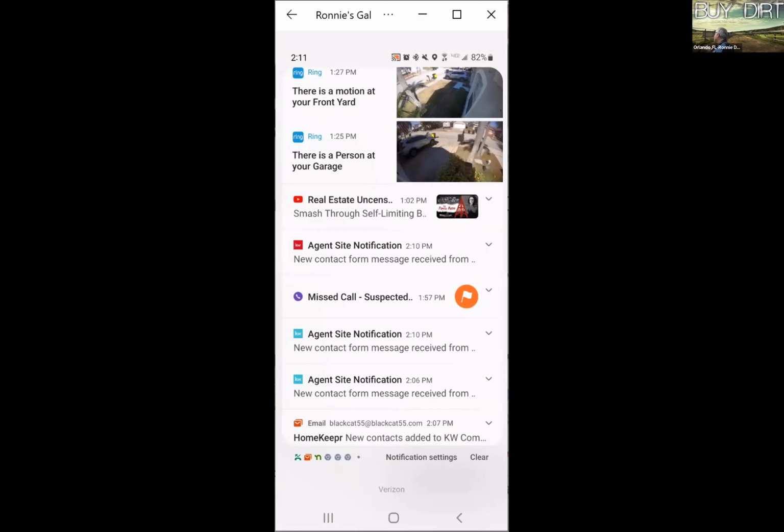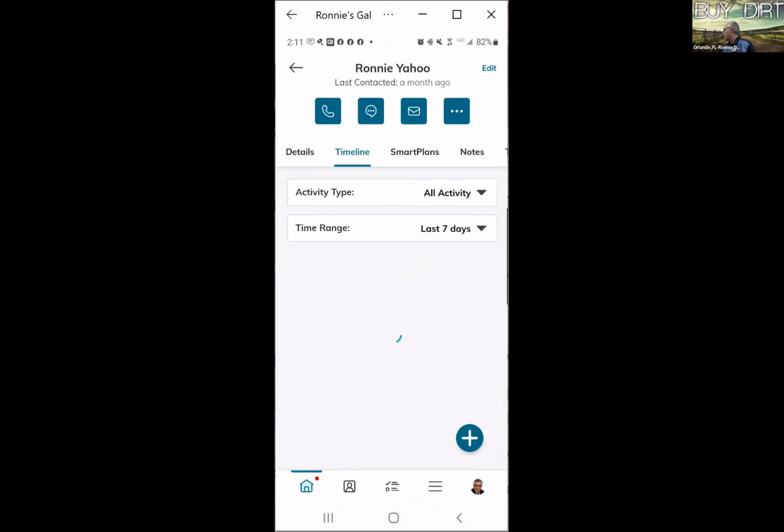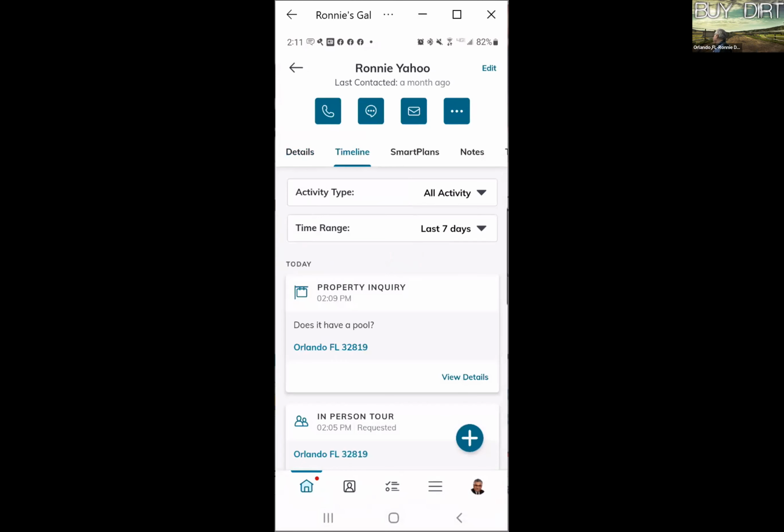What happened is Kelly would not show you. It would only give you the indication that told you go to command on a desktop. The command app now takes it right to where it's supposed to be. So if I click on here, new message, goes right to the timeline. Timeline comes up. Does it have a pool?